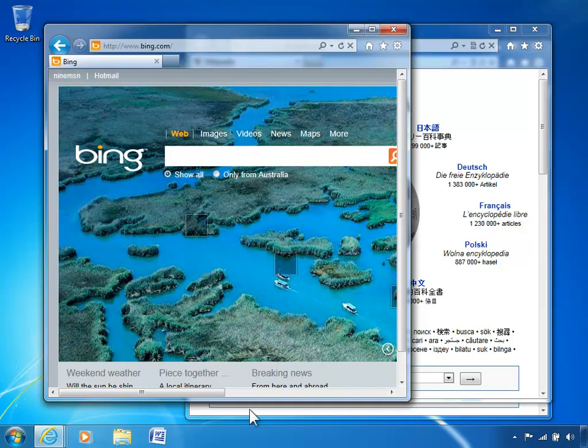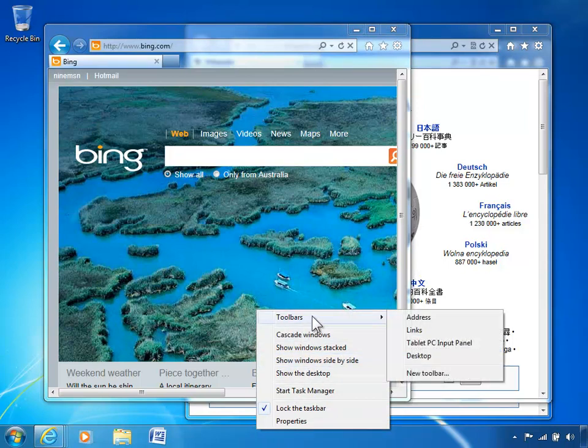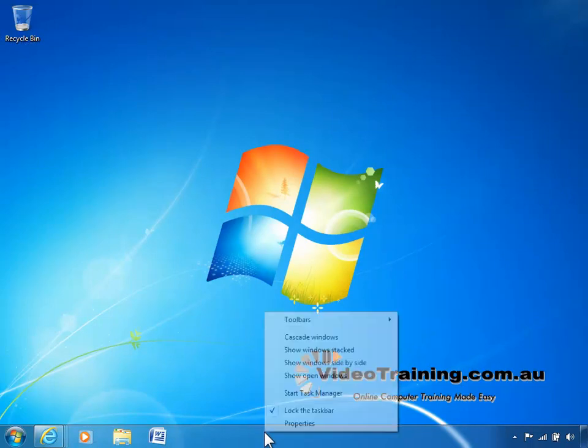If I come down now and right click on the taskbar, here we have a familiar menu. From here we can manage toolbars. We can also manage windows, such as cascading windows or stacking them or seeing them side by side. We can also minimize all of the windows by selecting Show the Desktop, as I've just done.